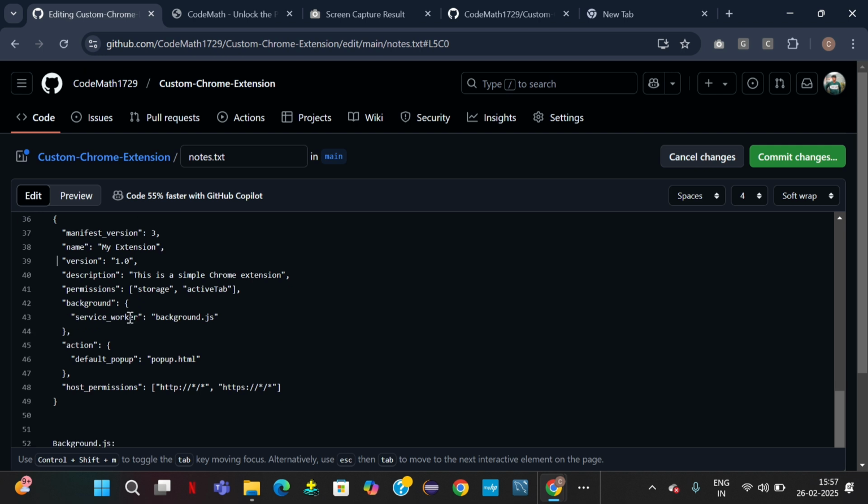And background, here, first, sorry, I skipped permissions. Permissions are an important thing. Permissions are like asking Chrome to access certain features. For example, I'll give a simple example. Storage. Here you can see storage, right? Storage is used to allow the extension to store data. And activeTab gives the extension access to the current active tab.